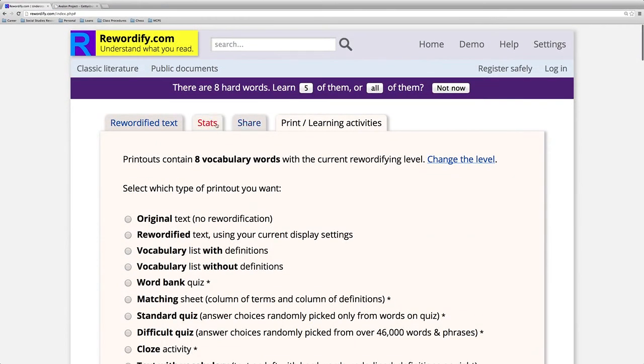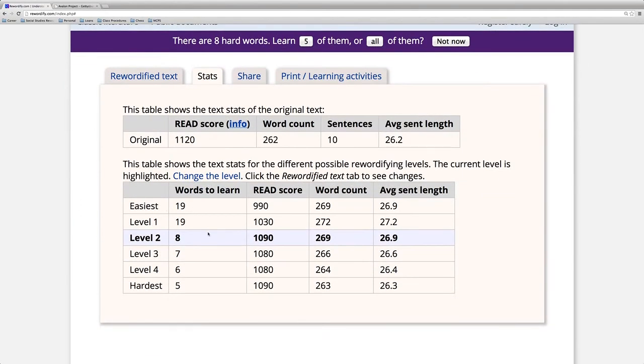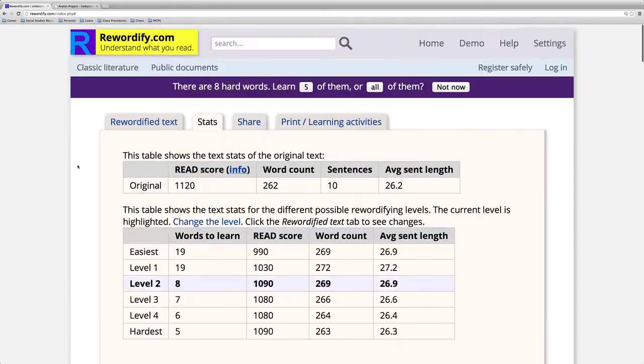We're going to go back. We can also look at stats. So it's going to tell you how many words are in each level that they're going to learn. The read score, which I can only assume is close to like a Lexile level. How many words are in the document or text, and the average sentence length.